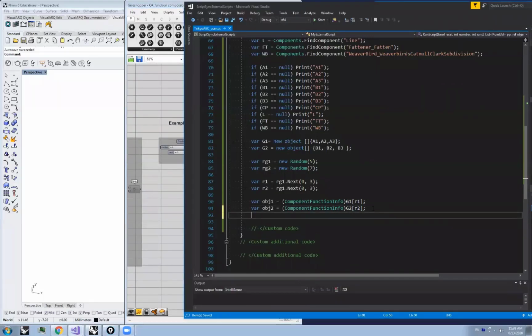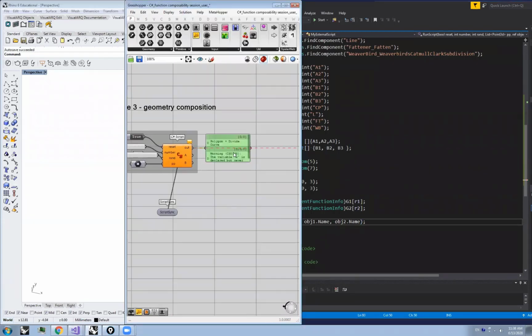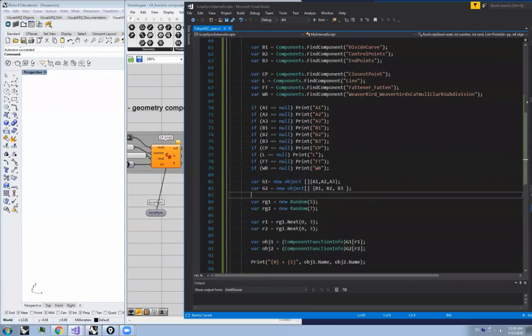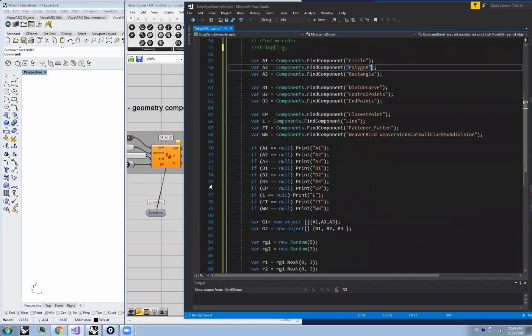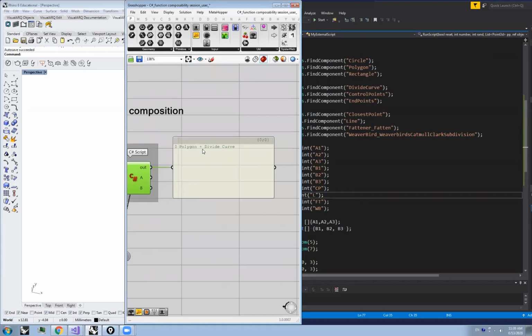If we try to print the name, without doing anything, let's just verify that we have the combination. Let's say 0 plus 1, and it will be obj1 dot name, and then obj2 dot name. Let's print this first and see what we get. Based on the first iteration, because we haven't assigned anything, I'm just going to grey this out for now. The first combination we get is polygon divide curve.